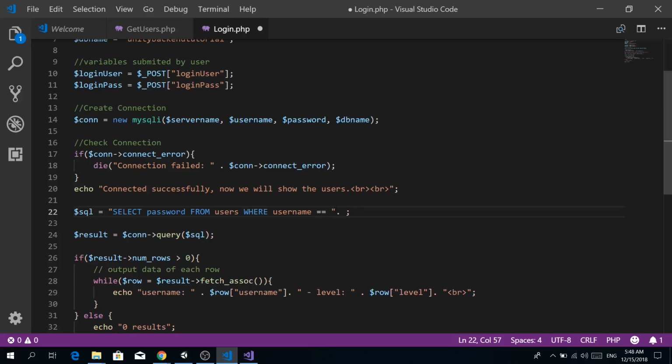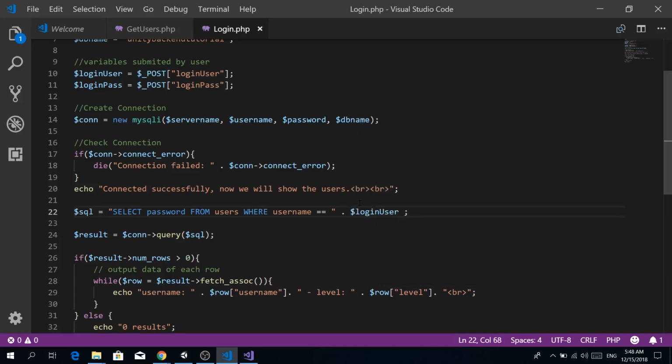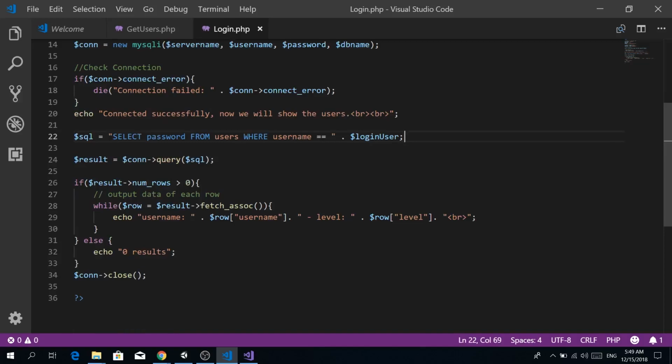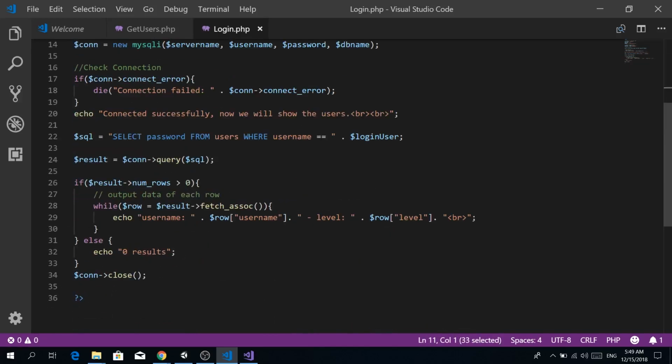To do that, we need to do some concatenation. So I will end my quotes there, use a dot to concatenate, and pass the variable called login user. So get me the password from the table users, where the username in that table, inside our database, is equal to the user that was submitted by our Unity application. If that user exists, it should give us a password, and that password we can then compare with this login pass. That's what we're going to do inside here. This should probably only happen once if our usernames are unique.